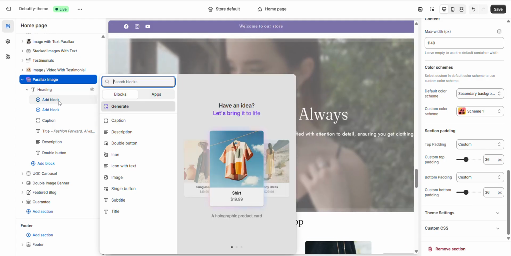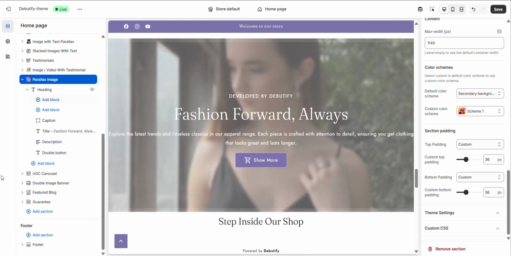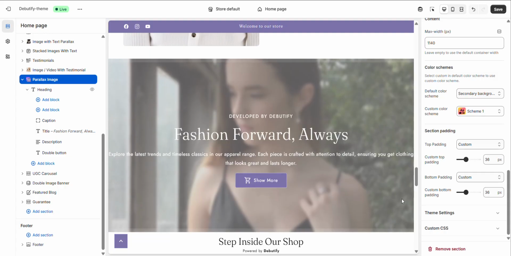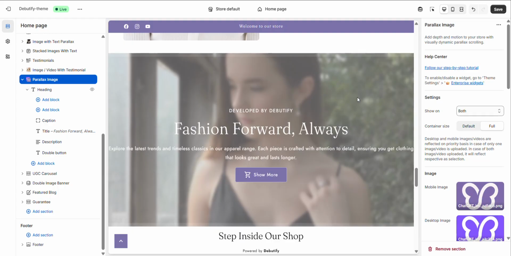You can freely add blocks like caption, description, double button, icon, icon with text, image, single button, subtitle, title, and more. And that's it. Your Parallax Image section is now fully set up. With these settings, you can create stunning visual panels that add energy, motion, and depth to your store. A well-designed Parallax section boosts engagement and keeps visitors scrolling through your content.